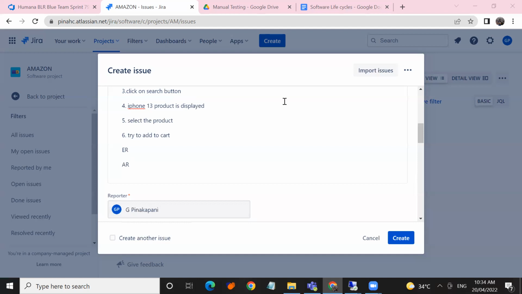Yeah, Swati. Sir, expected result means it should be added to the cart. Actual means it is not added. iPhone 13 was unable to be added to the cart. That's it. Okay, so that is the expected result and actual result.